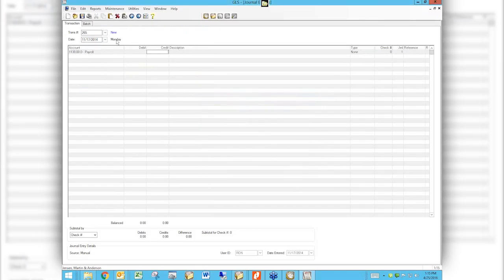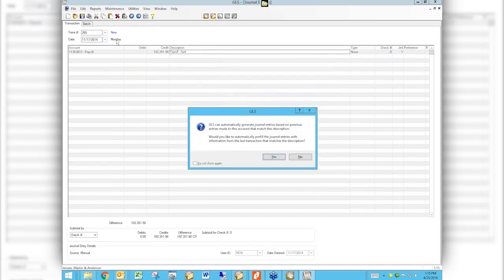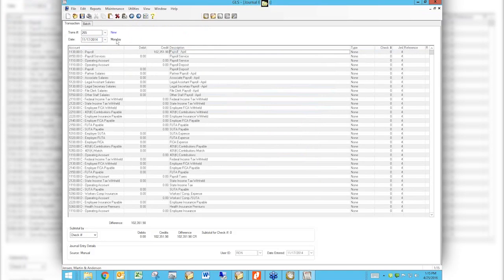And let's say that payroll this time was 102,351.98. I'm going to mimic it again. And you see what it does here? It says, okay, you entered a different number up here, so I'm going to assume that all the other entries are 0. Not 0, but that you're going to fill them in yourself.